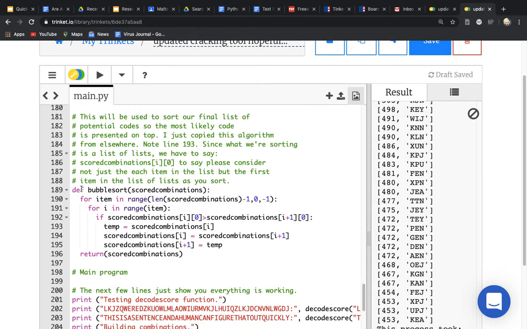Okay, then finally I use a bubble sort to sort my final list. The only tricky thing about this bubble sort is right here, where it says i and then 0. Because I'm sorting a list of lists, I actually don't just sort the items. I actually need to sort by the first item in each of the items. Okay, so that's what this does here, the i and the 0.